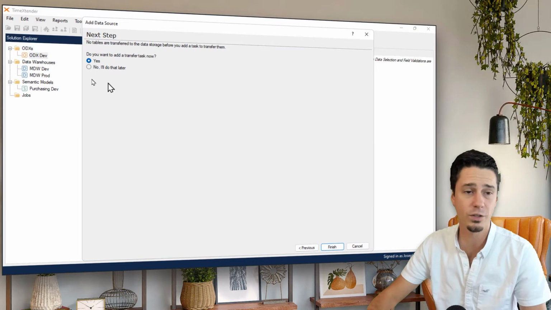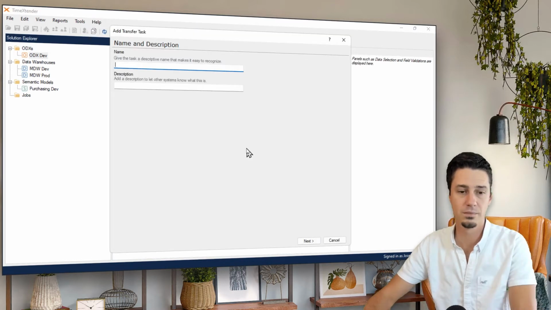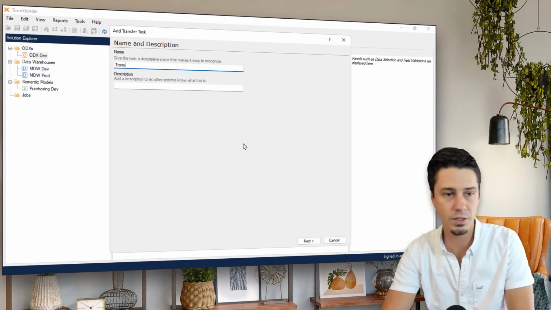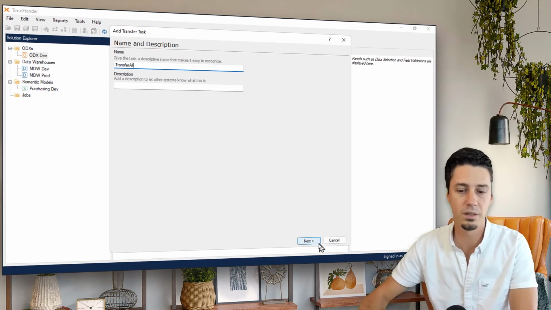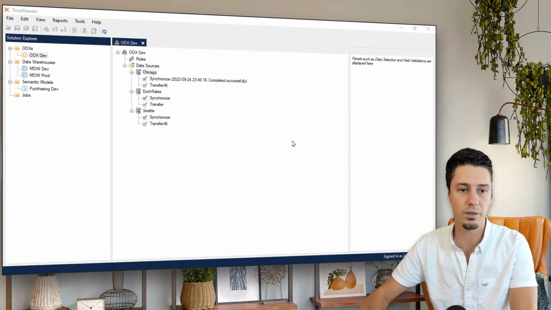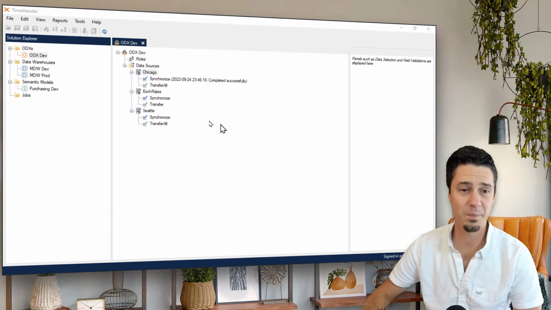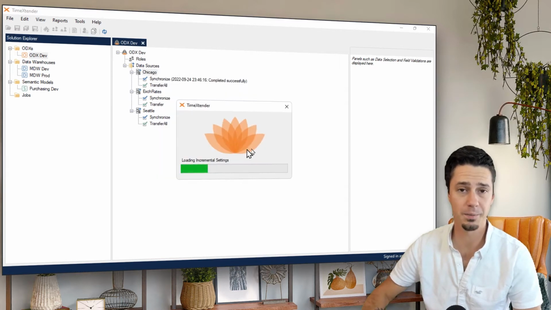Once you've selected your tables, click Next, and we want to go ahead and add a transfer task. I'm just going to call this Transfer All because I want to transfer all my tables. Click Next, and All Tables, and click Finish. Now let's set up incremental load. Right-click on the data source, click Set up Incremental Load.